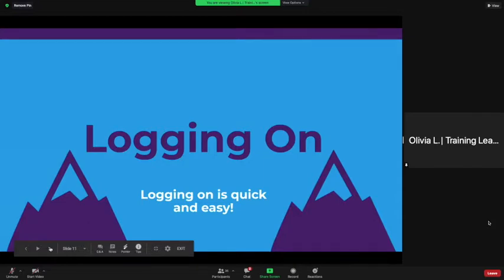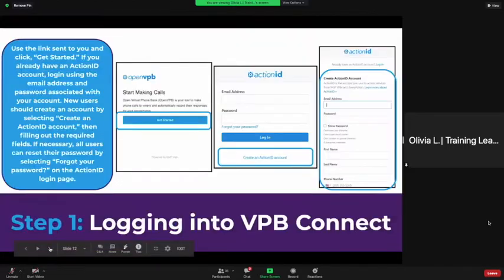So logging on, it is quick and easy. It's actually, I would argue, easier than Through Talk for many reasons, because one, it works on Safari, and two, there's only about 2 login screens versus 4, so that also makes it pretty easy. So we're going to put the link, and you're going to click get started.